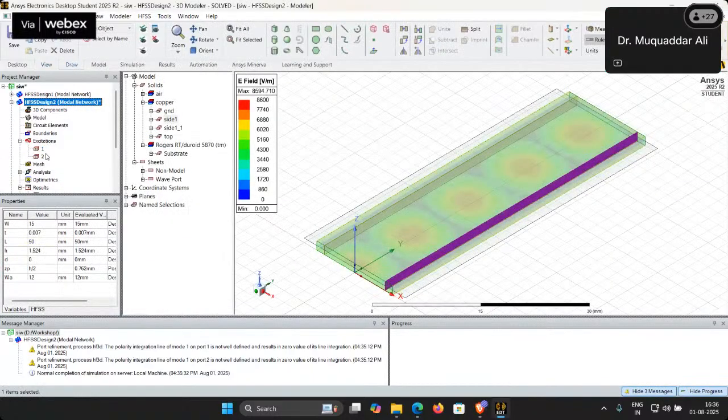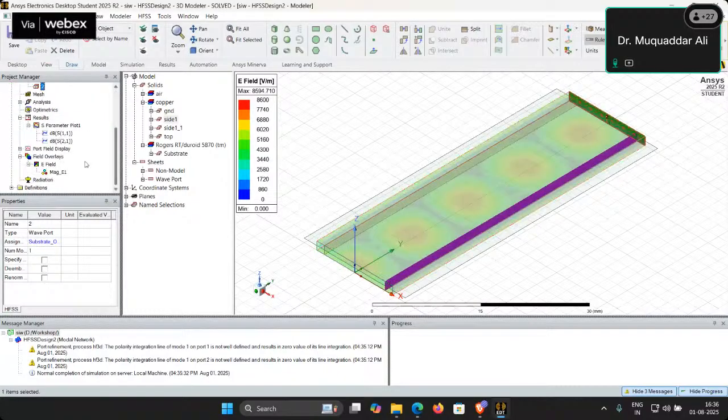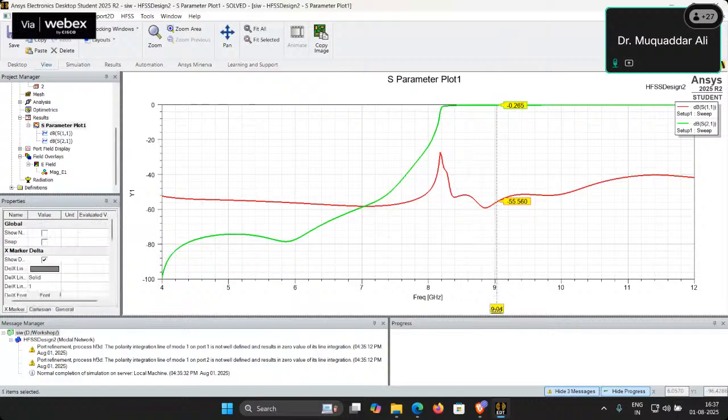If you click here, this is your port 1. The wave is being fed from this port and it is being received at this port, and the wave is confined inside this dielectric. So in the Rogers material also we are getting a loss of 0.2 dB minimum. Okay.